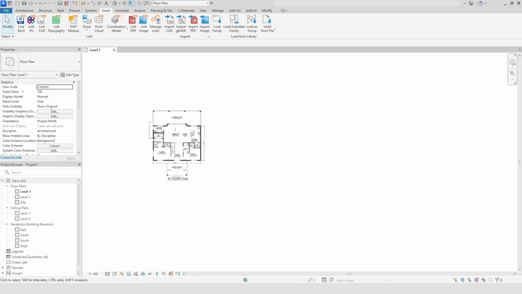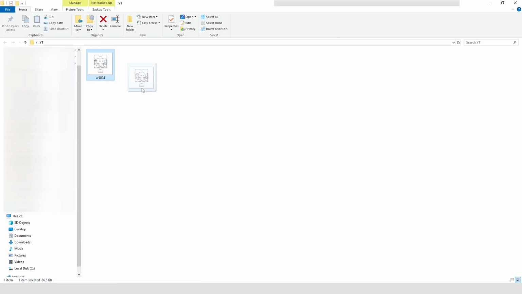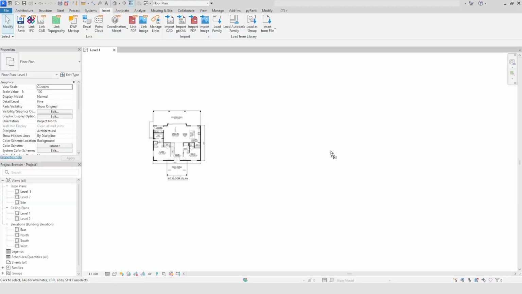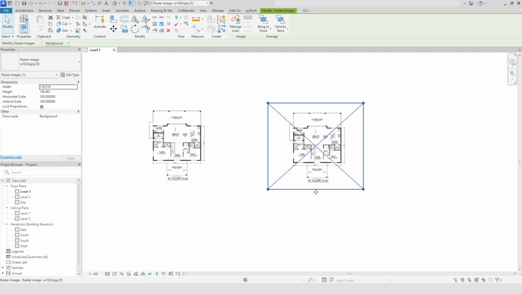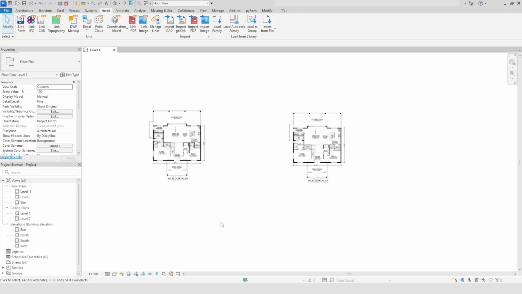The second way is to simply drag and drop the image from your folder directly into the Revit window. Just click on it in the folder, hold the left mouse button, drag it, and it will automatically be inserted.